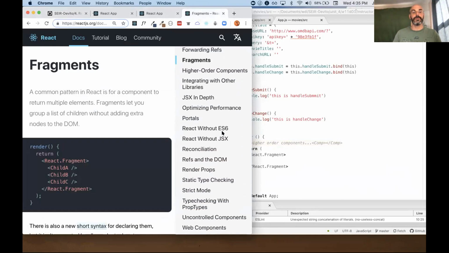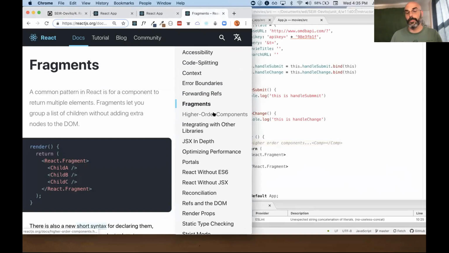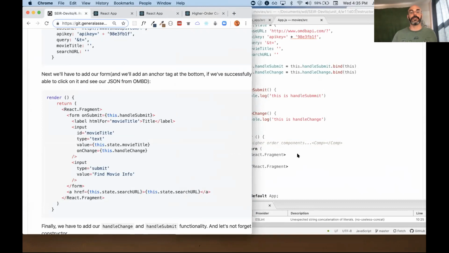We went here to, I'm just seeing if it's in their advanced section, higher order components. There's a whole other world of other stuff going on with React. Not going to go into it. I'm just referencing it. If you have time, by all means, take a look. But higher order components are a big deal in React.